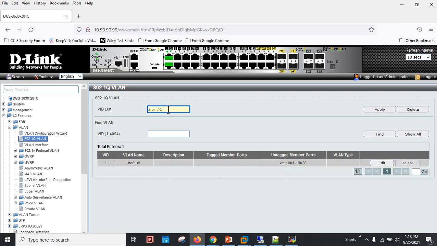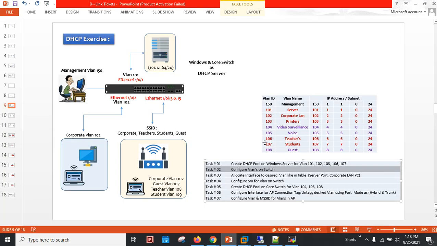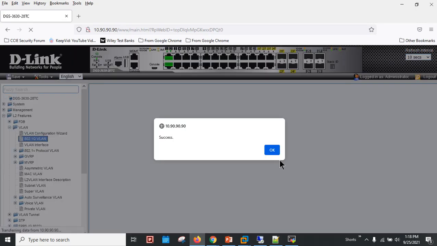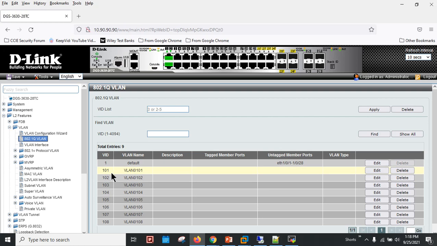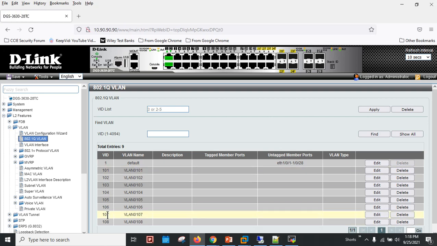So I have to define the VLANs, like 101 till 108. As per my exercise, I have a total of VLANs from 101 till 108. So what I have to do is click on apply. As you can see, all 8 VLANs are created in one step.